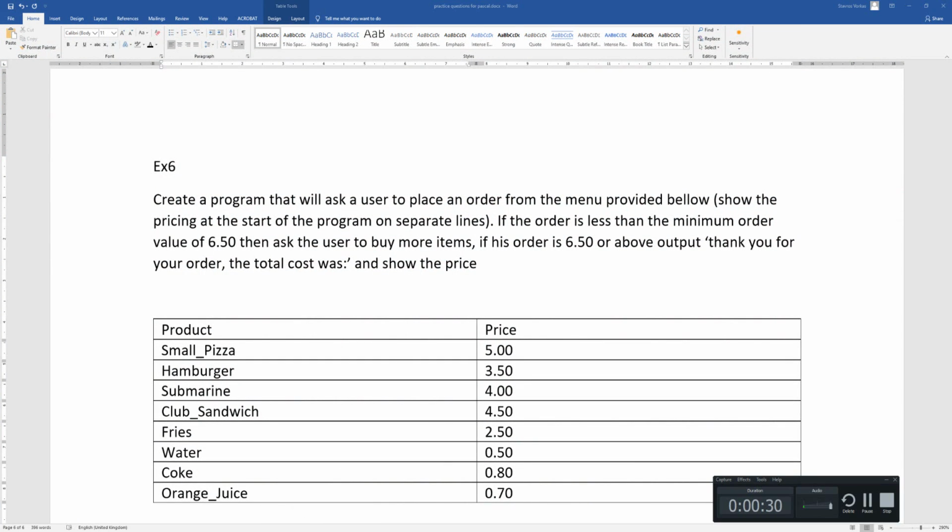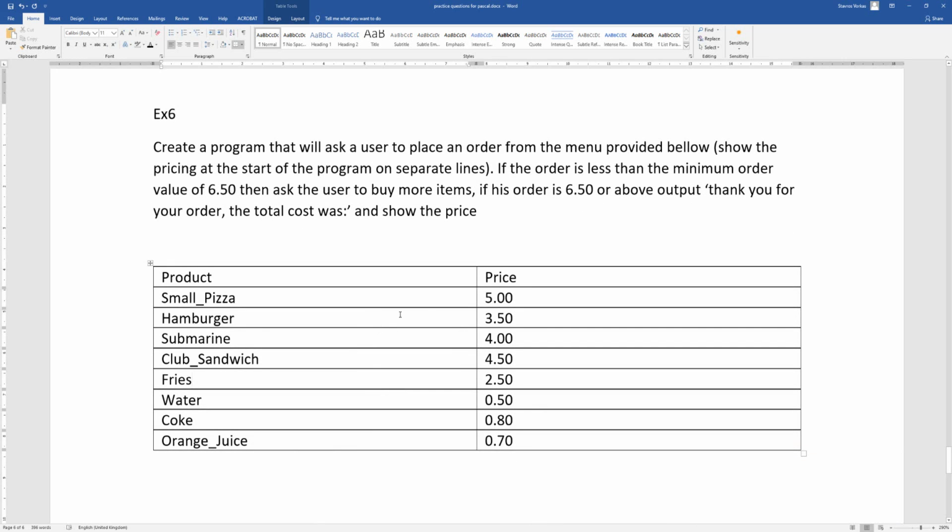Let me just check if we're recording audio. That's perfect. Now, this is the question I'm talking about. This is exercise 6. Exercise 6 says create a program that will ask a user to place an order from the menu provided below, this one. Show the pricing at the start of the program on separate lines. If the order is less than the minimum order value of 650, then ask the user to buy more items. If his order is 650 or above, output thank you for your order and the total cost was, and show the price.